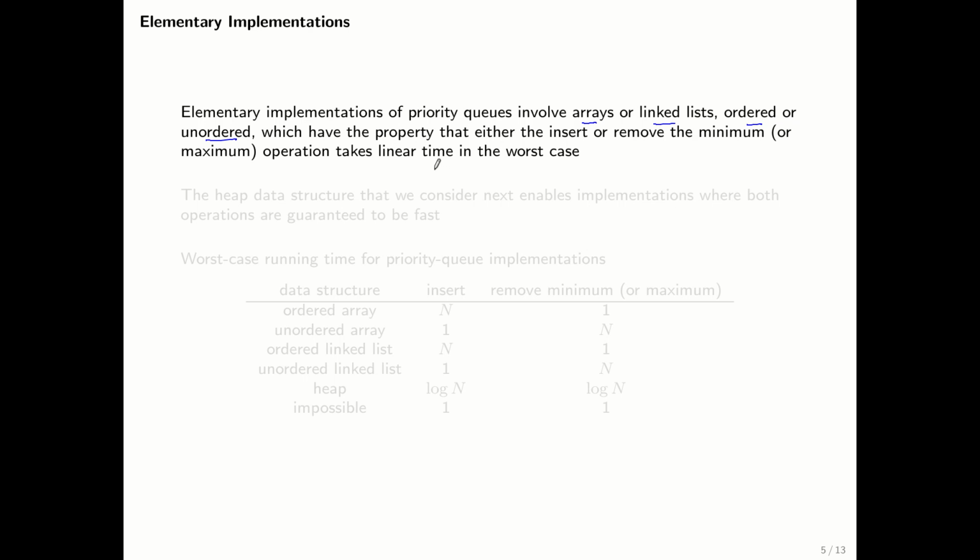All right. So let's think about this carefully. What are the 2 basic operations that a priority queue allows? It is either insert or it is remove the minimum or maximum. Okay. So let's say we are talking about implementing the minpq API using an ordered array.